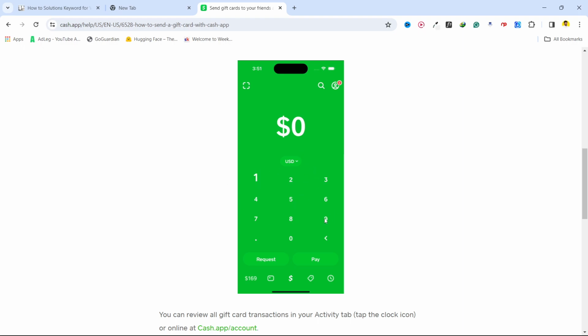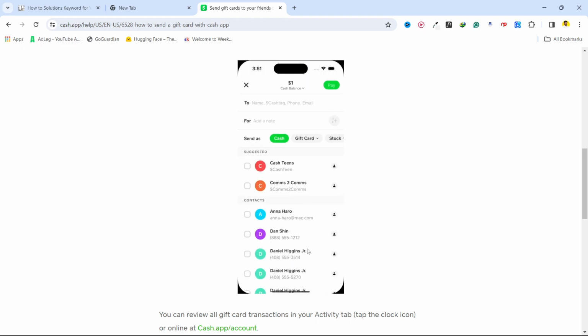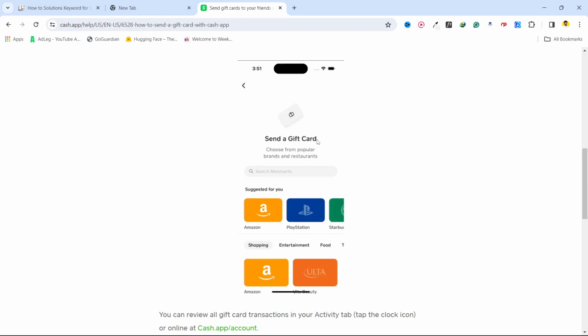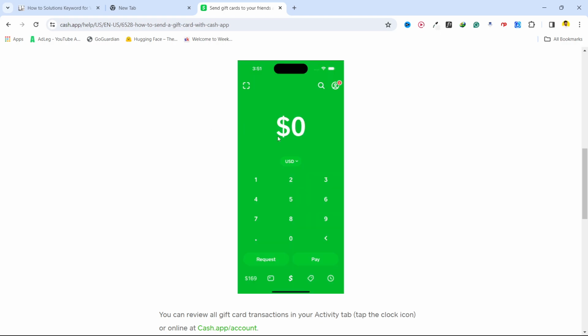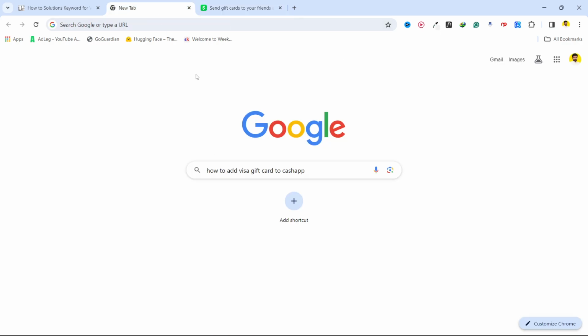You need to add the balance like this, $1, click on pay. You simply need to select gift card. You simply need to select Visa gift card, and you need to send. And in the same way, you add that into your Cash App. So this is the process.